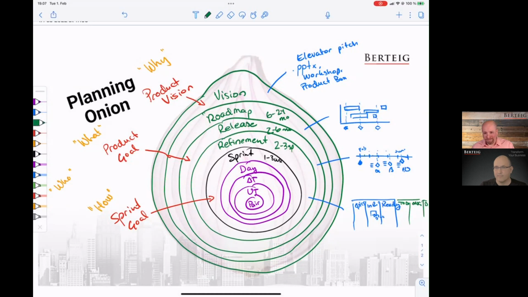It might be 90-10, 10 for refinement, or maybe some people, like designers, might spend half of their time on refinement, but it provides visibility into that work as well.